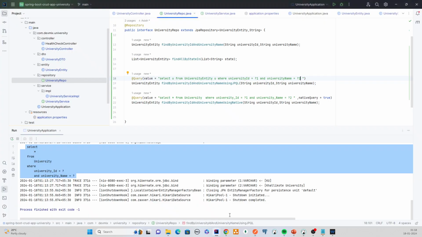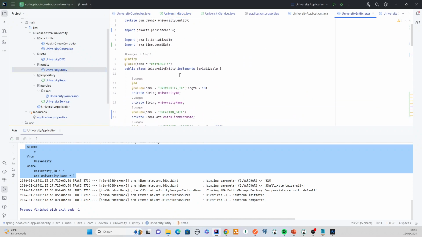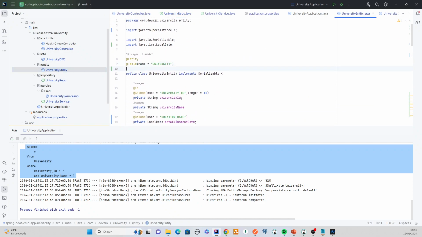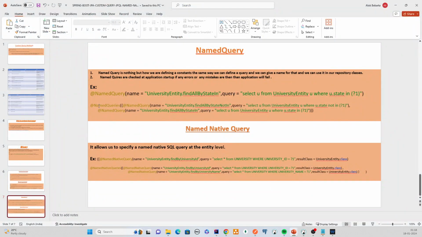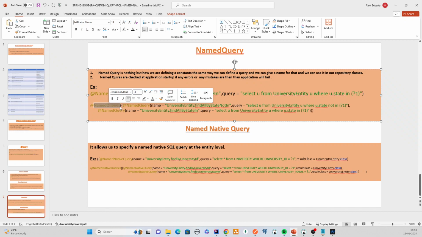Let's go ahead. Let's go to the entity level. If I want to write, let's try with named queries. There are two annotations: named query and named queries. With named queries, we can provide multiple named query. If you have multiple named queries, then we can directly go for the named queries annotation.